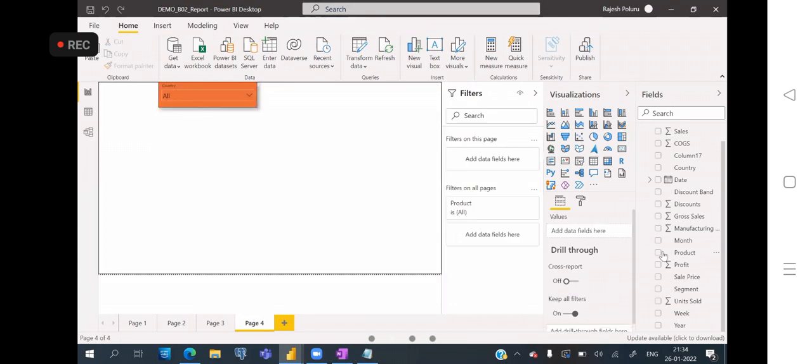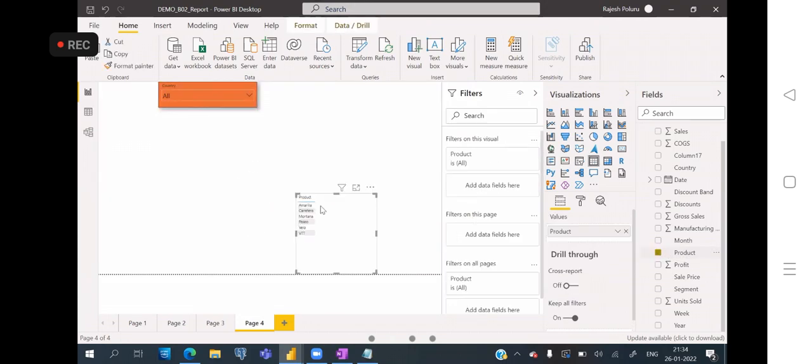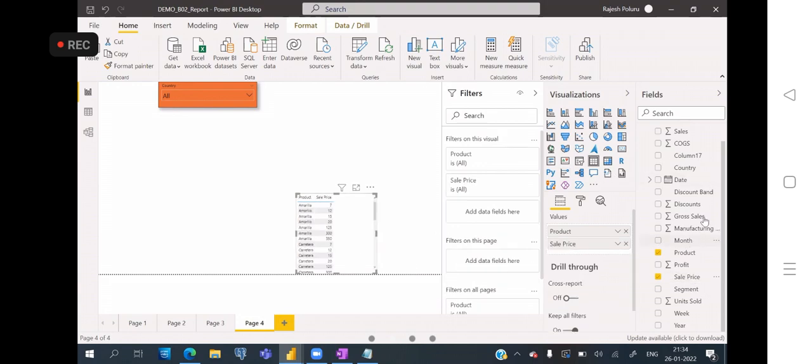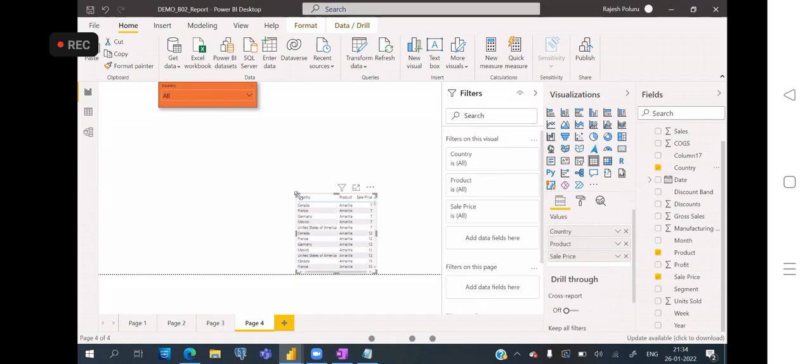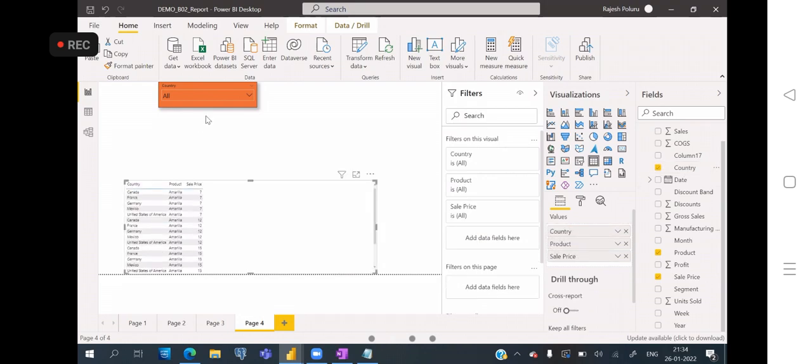So select this product, and then sales price, and then add the country. Now we have all the data, right? What I will do, I'll make a filter only for United States of America. So what will it show? It will show United States of America. So will it be applicable for all the other 3 pages?